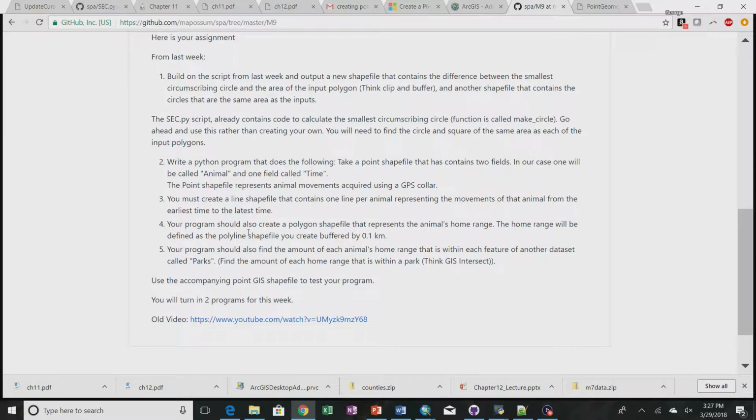So what I want to do is build on the script from last week, except that now, instead of just creating the shapefile we created last week, we want to create a new shapefile too. Start with the code you created last week, and output a new shapefile that contains the difference between the smallest circumscribing circle and the area of the input polygon.